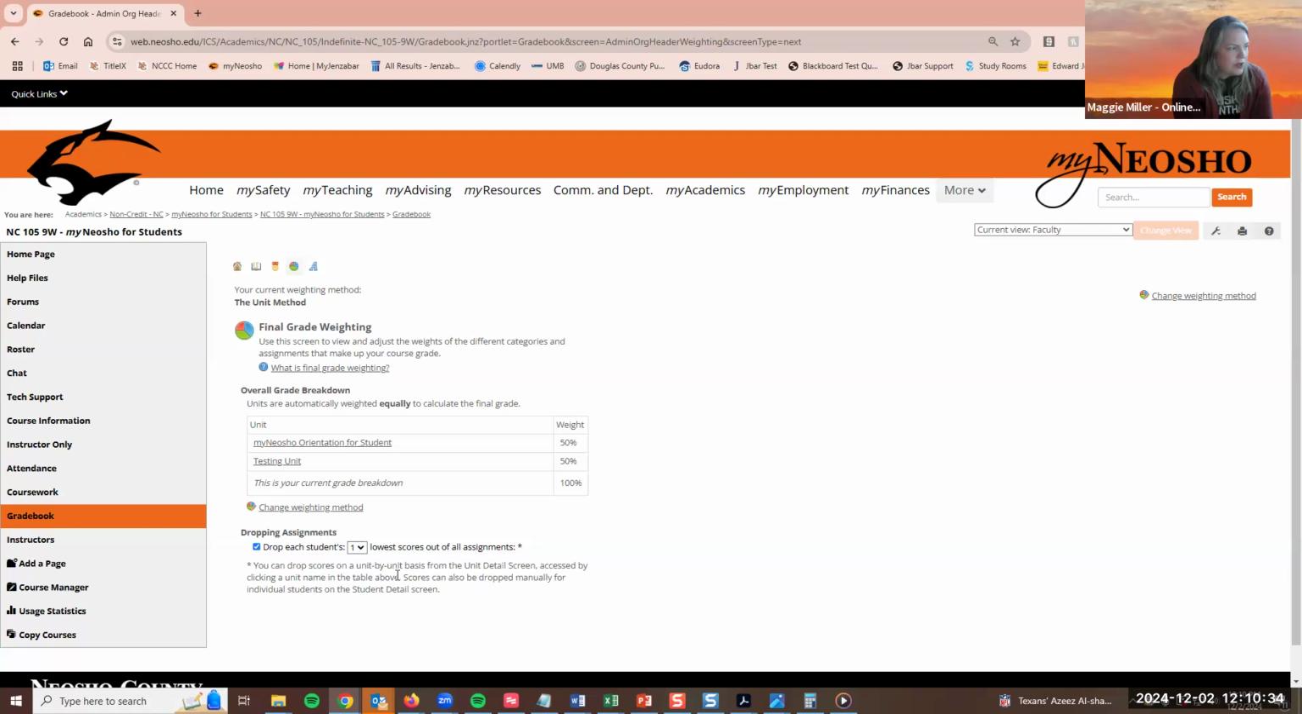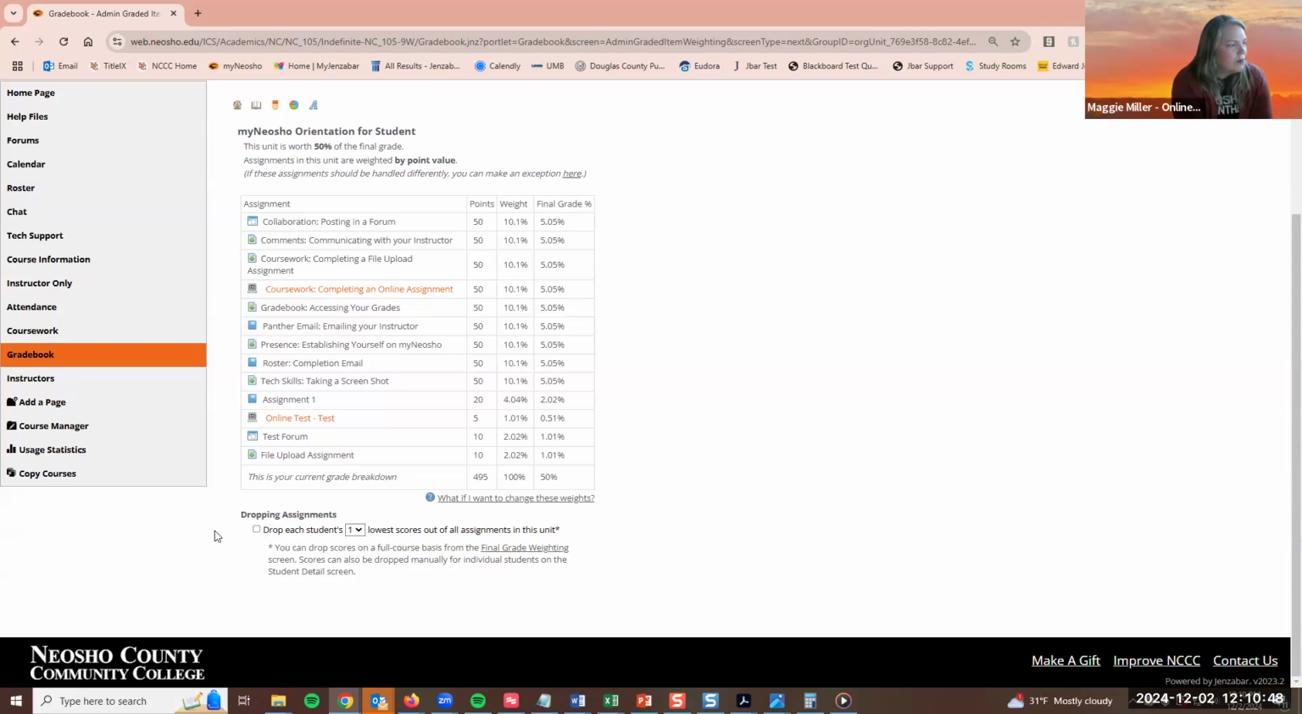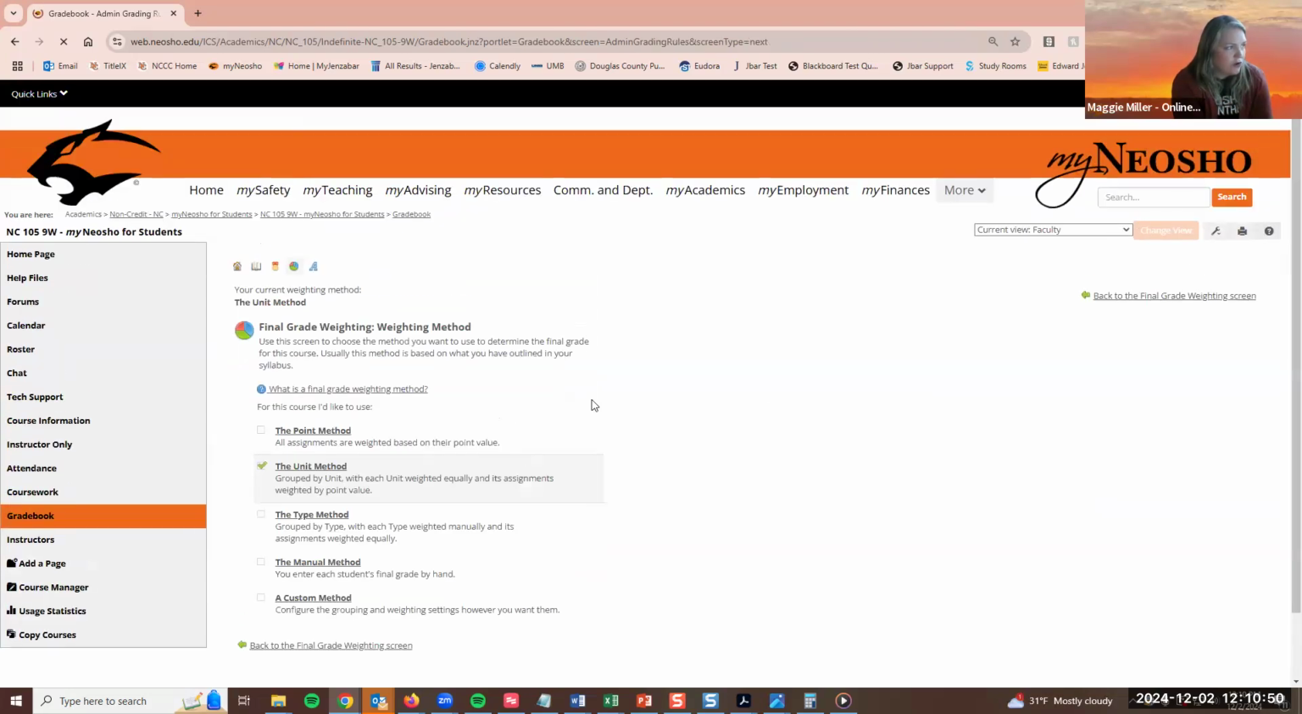You can drop scores on a unit by unit basis from the unit details screen accessed by clicking on the unit name of this. Okay, so if you click on My Neosho Orientation for Student, you can drop whichever scores you're wanting to drop for those students. Whoops, I keep clicking out of where I want to be.